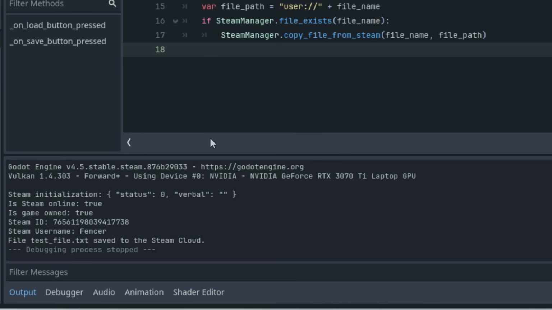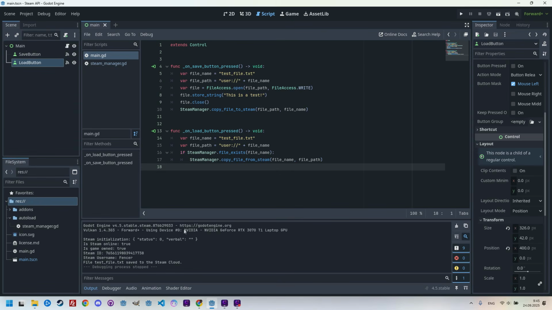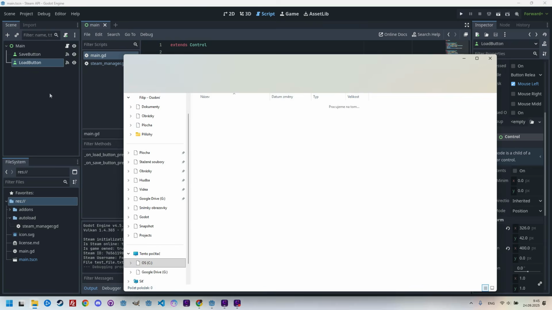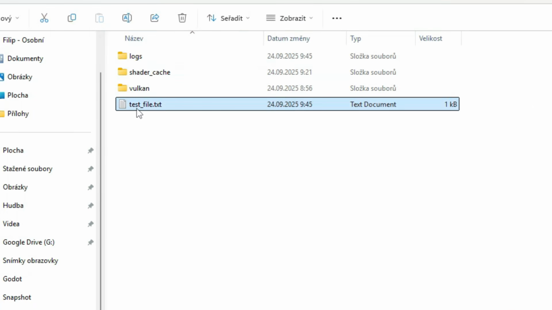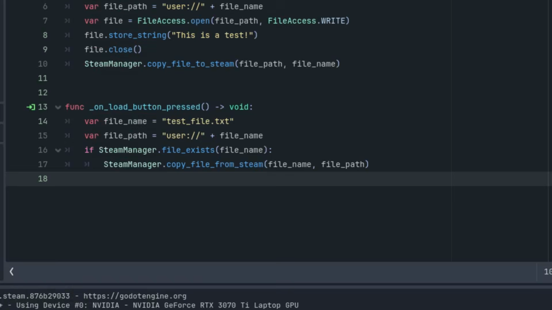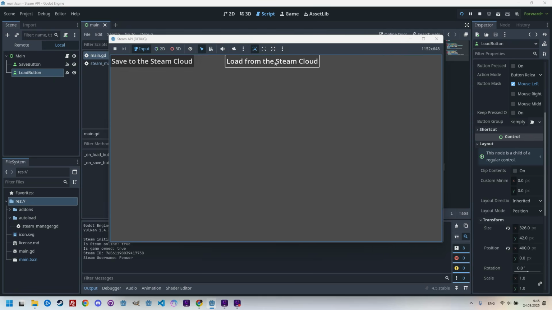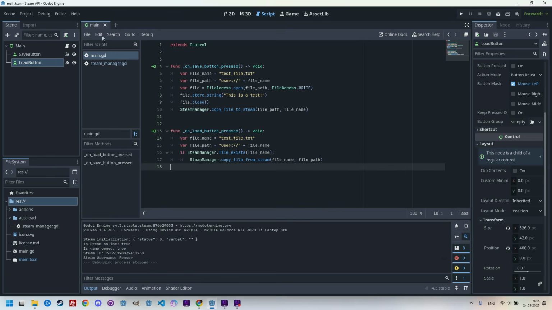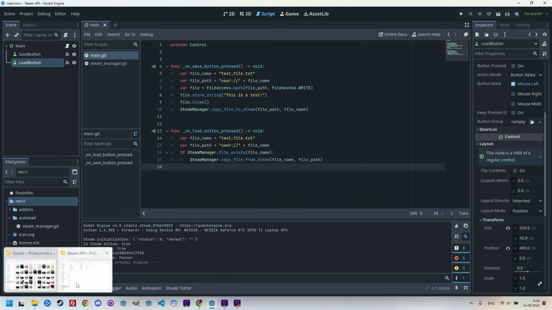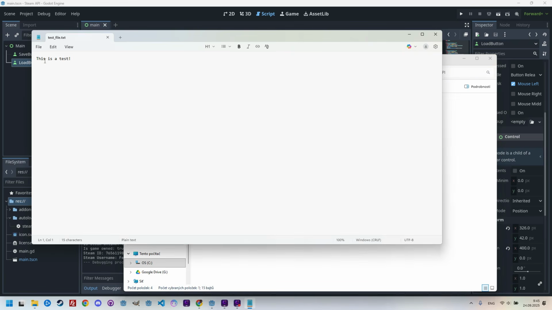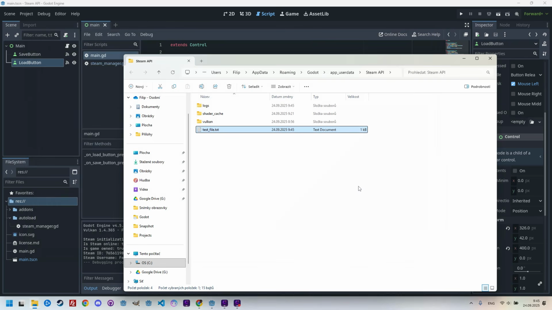And now let's test the opposite process. But first, let's open the user data folder where we should see our file and delete it. Now, if I start the game, start the scene and click load, exit, and take a look at this folder, we can see the files back. It was successfully fetched from Steam, and if I open it, we should see our text. This is a test. Great, it works.